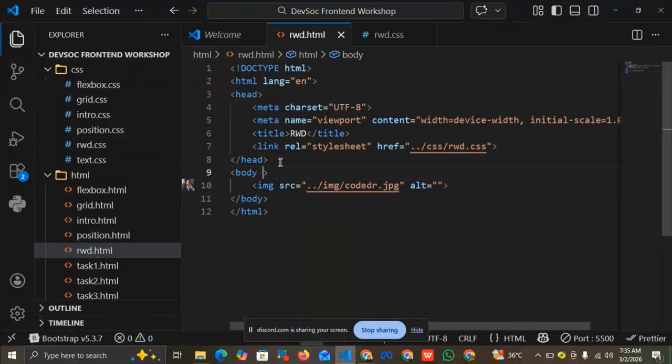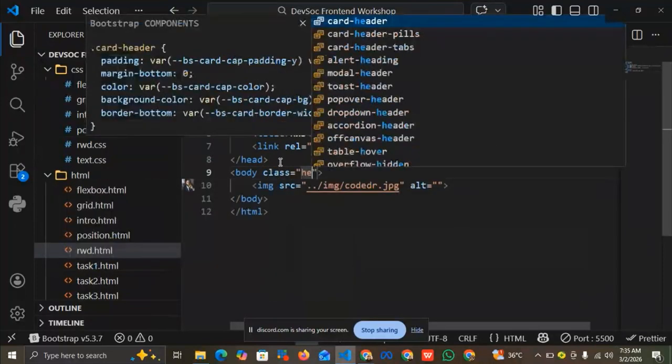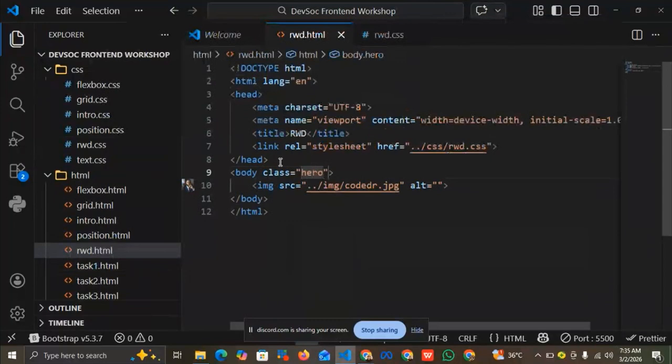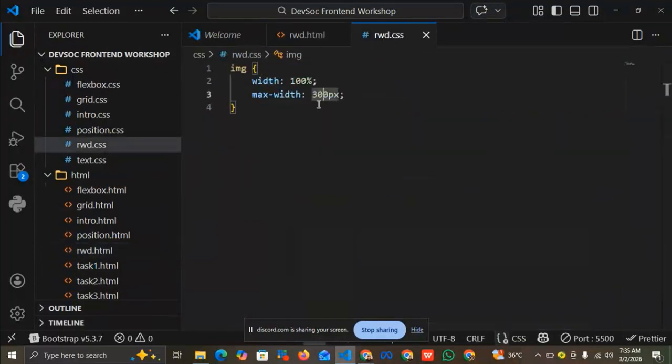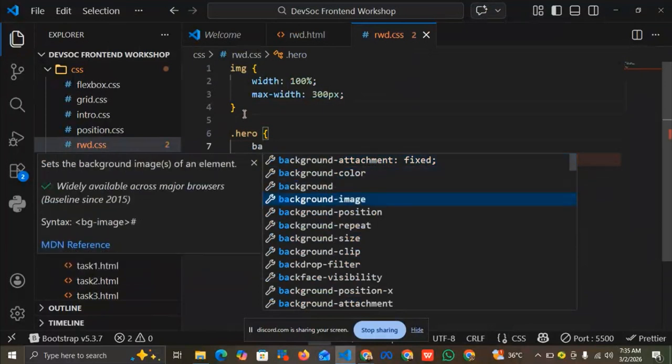I can add a class here and call it hero. Normally you use hero whenever you're doing a background. It's just a ritual, not actually compulsory. So I can call the class hero, and I will set my background image.